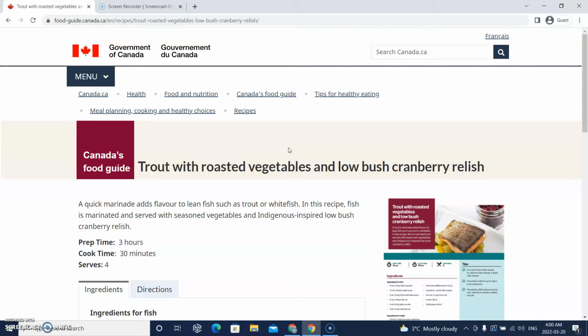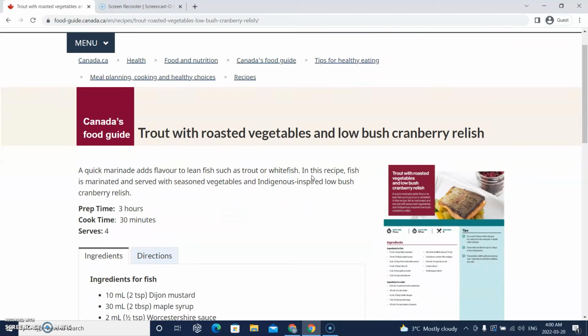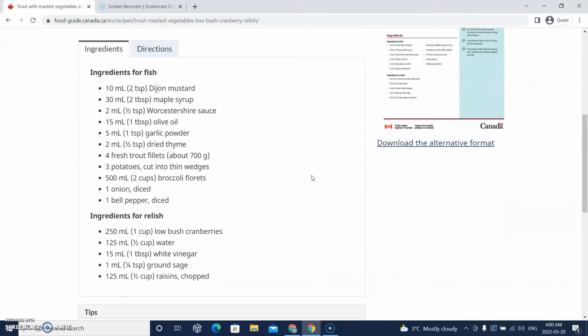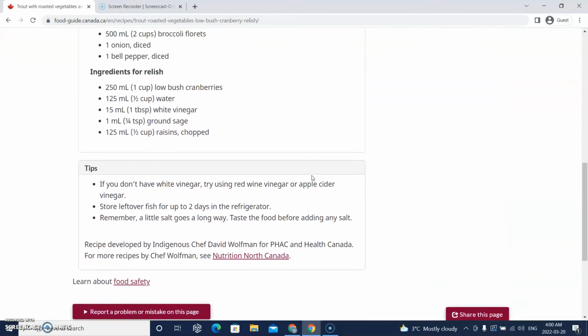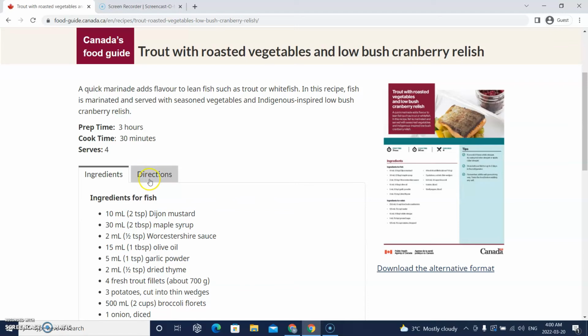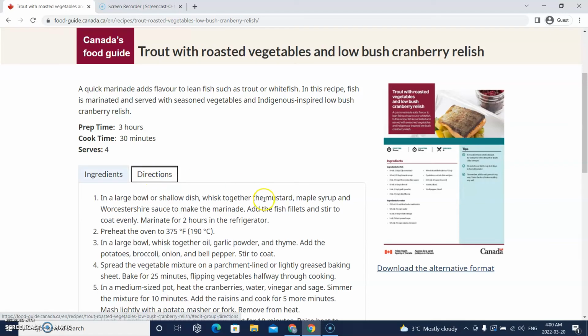Okay, and that brings me to the recipe page for this trout with roasted vegetables recipe. But look at this. If I scroll down, oh my goodness, there's lots of information to read. And that's just the ingredients. I click on this tab and I get all the directions.